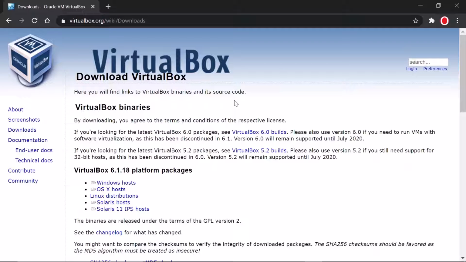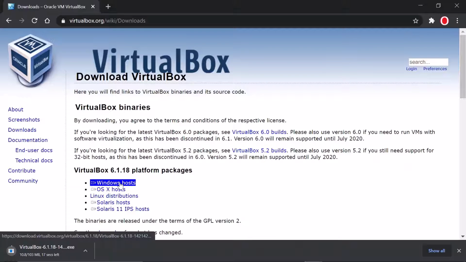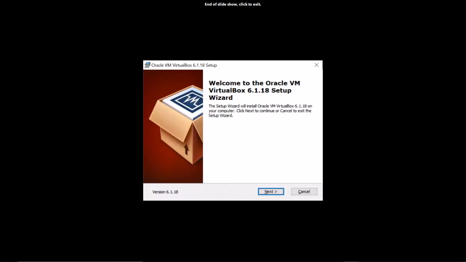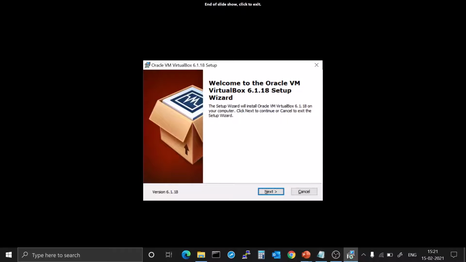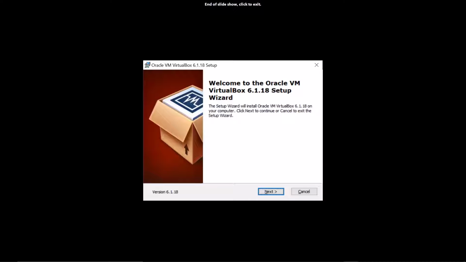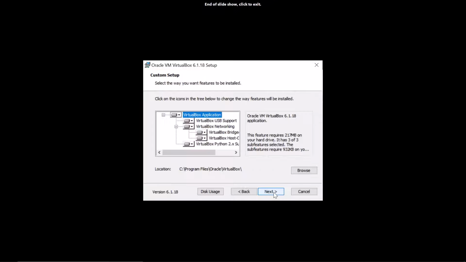This is the site to download. Here are the VirtualBox platform packages, which are for the Windows host, OS X host, Linux distributions, Solaris hosts. So I am going to download the Windows host. So let's go and install Oracle VirtualBox by clicking on the downloaded software. I'm clicking on next.